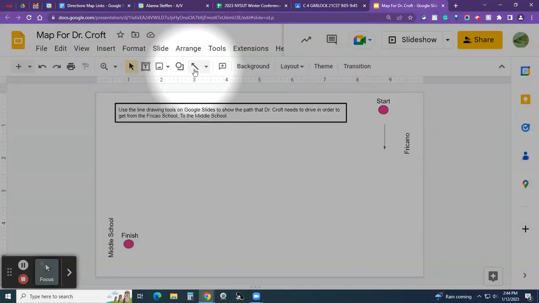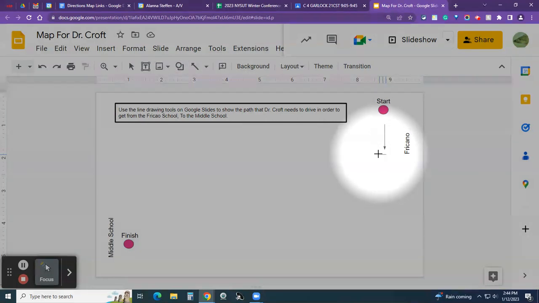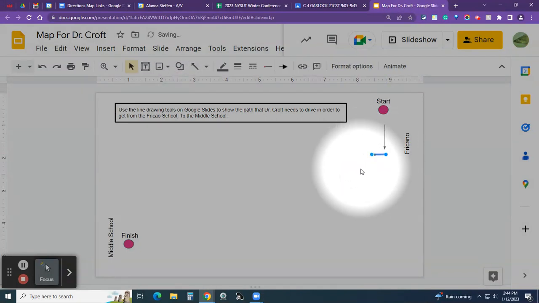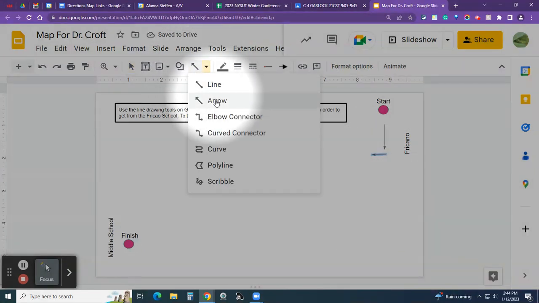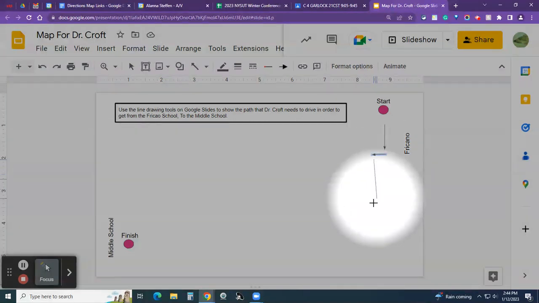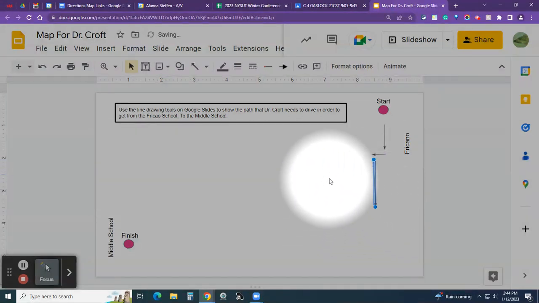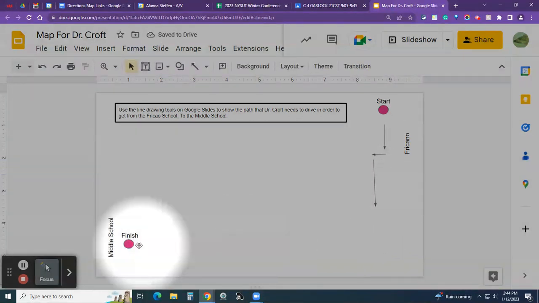So I'm going to select another arrow. Right about here, click, drag, draw, let go. And after that, looks like he has to go down. So I'm going to select another arrow, click, drag, down. All right, so I'm getting there. I'm getting to the finish point.